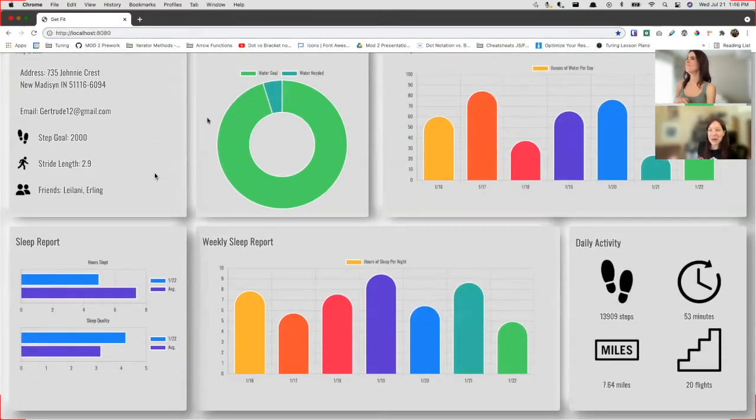Hey. So we also have some sleep data here. In the sleep report, Dan can review last night's sleep against the average, as well as his sleep score. And the weekly sleep report shows the hours slept each night over the course of the last week.